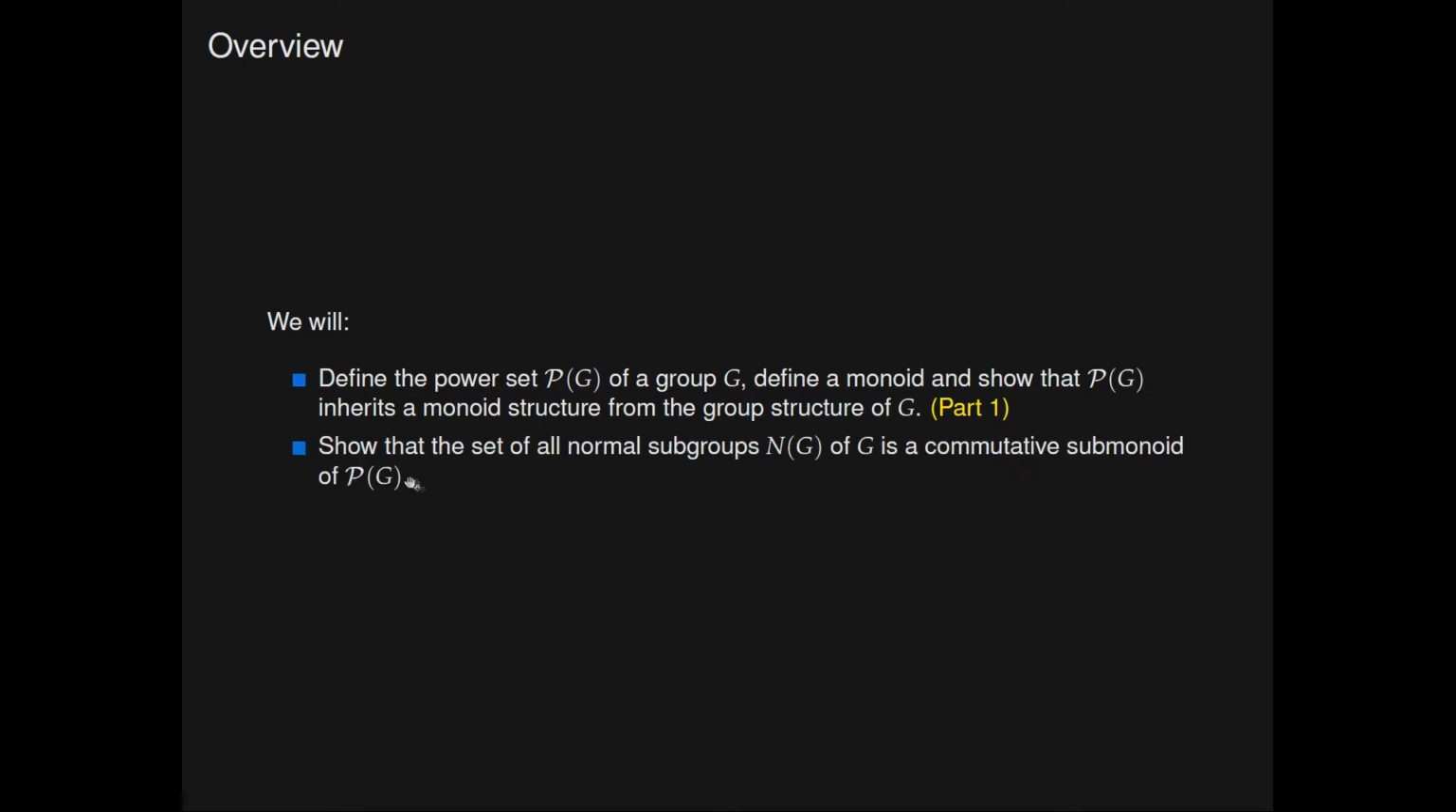In part 2, we will show that the set of all normal subgroups of G forms a commutative submonoid of the power set of G.